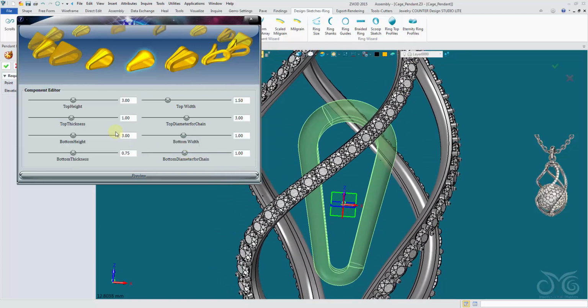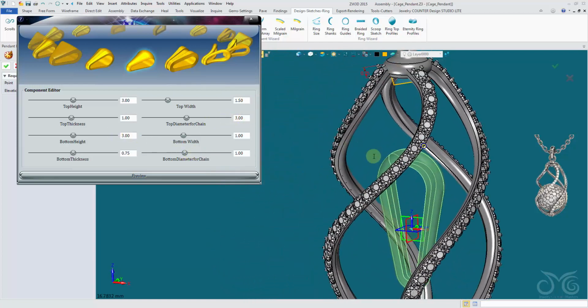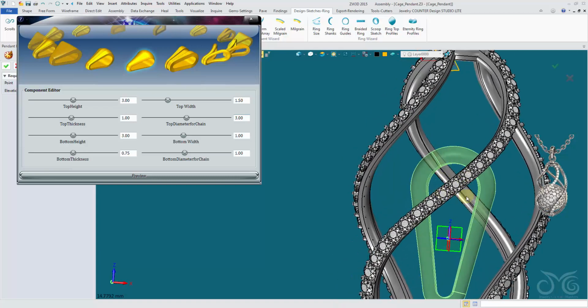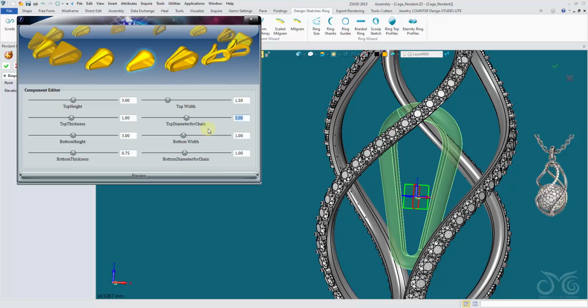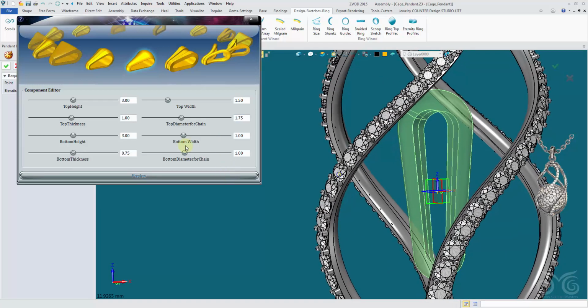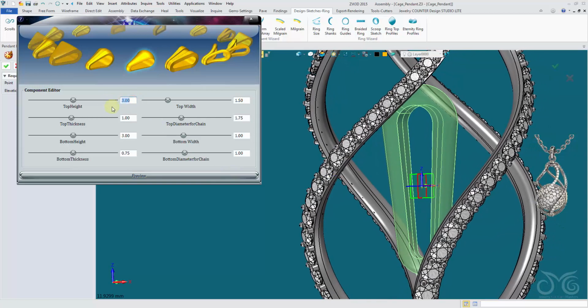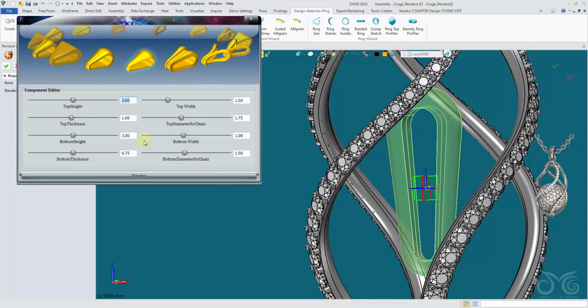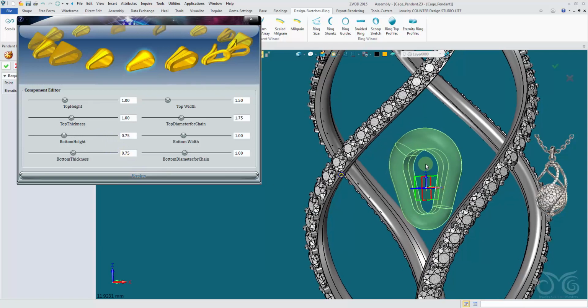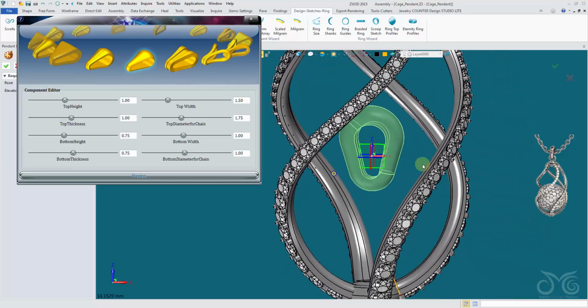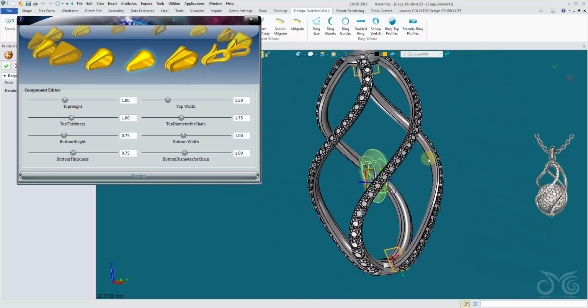Okay, the top diameter for chain, we are going to have a chain pass through here. This is the top diameter here. We'll bring it down, we're not going to have a chain that large. Let's say 1.75. Okay, now we can change our top height to reduce the length of this. Top height, bring it down to 1. Bottom height, 0.75. Okay, so this is a more realistic size now for a jump ring for this particular piece.